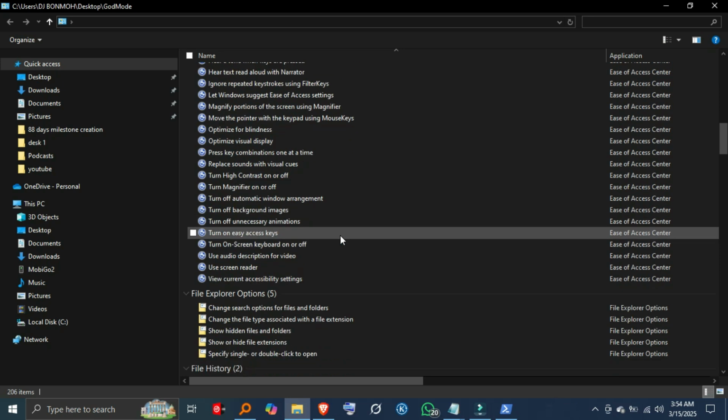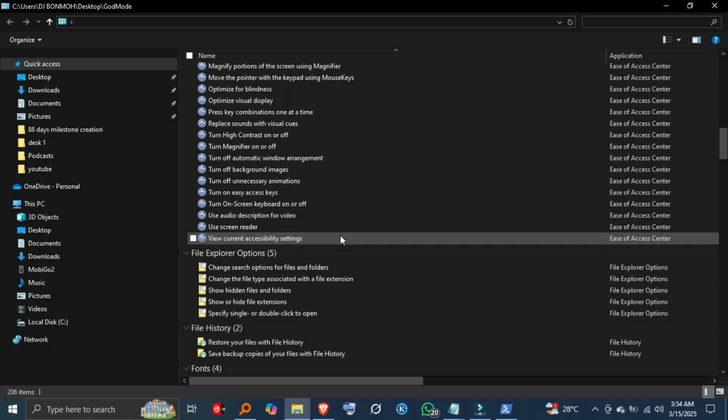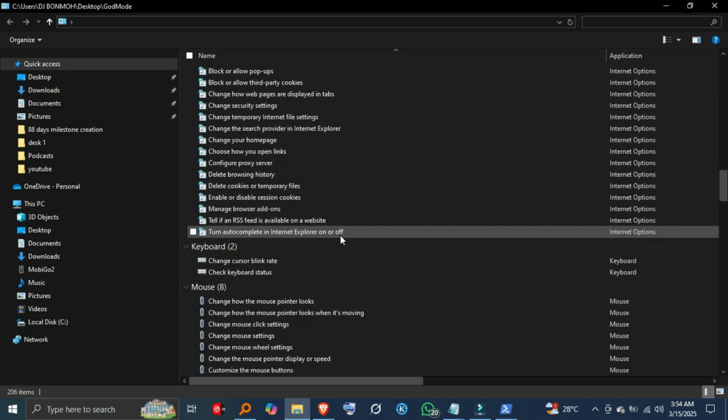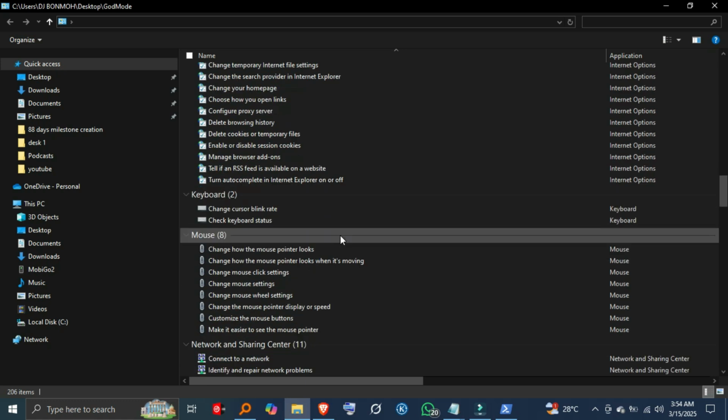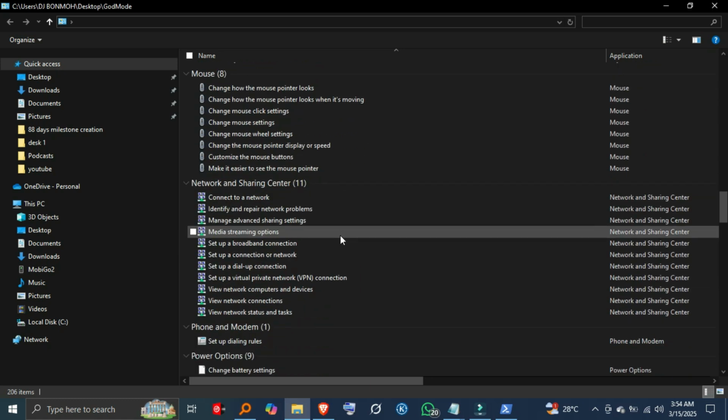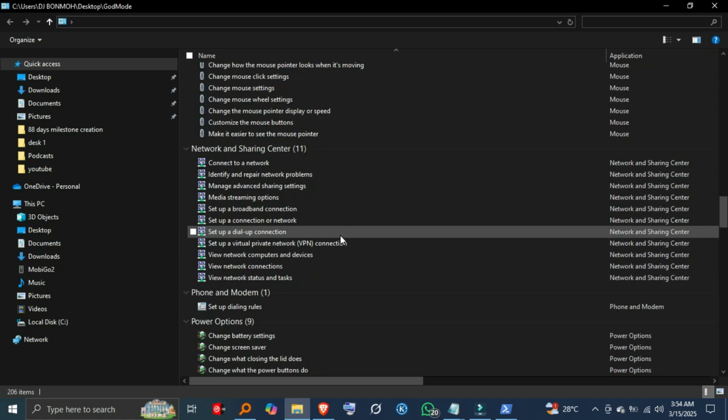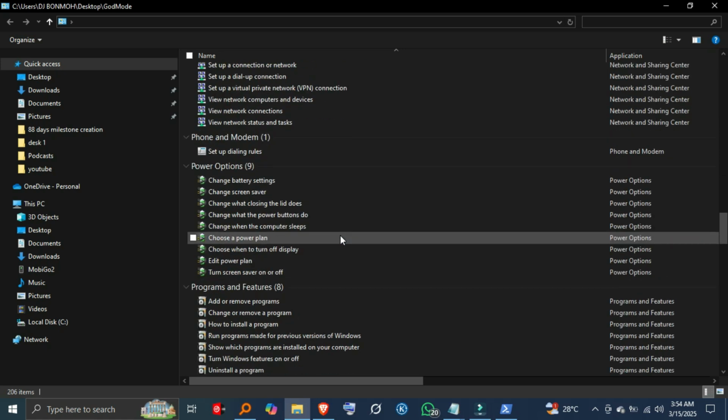Step 3. Use God Mode for quick system tweaks. Instead of searching through multiple menus, God Mode lets you find everything instantly. For example, want to adjust power settings? It's here. Need to manage hard drives or partitions? Done. Want to tweak performance settings? It's all available. This is a super useful tool for advanced users and system administrators.